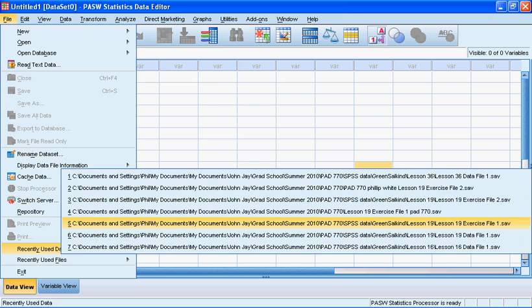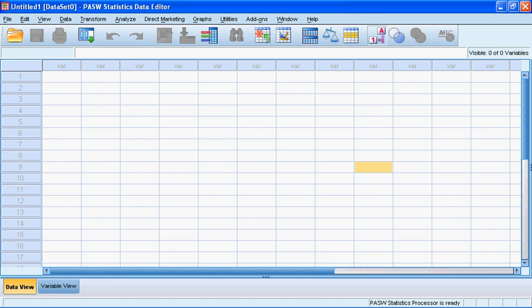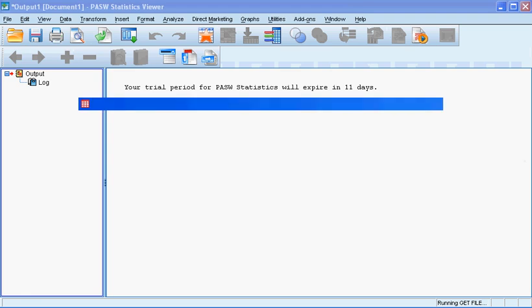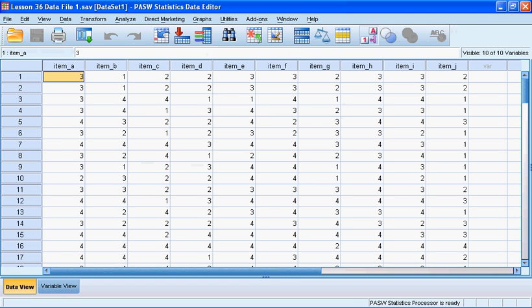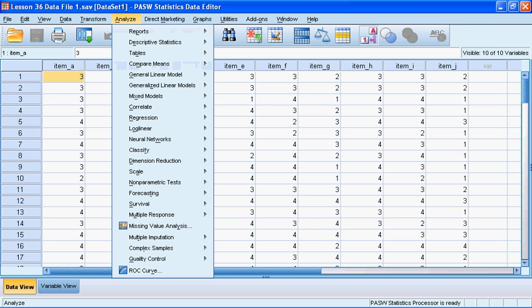I'm going to use a data file that is provided by the textbook, just because it makes my life a little easier. First thing we're going to do, obviously, we open up the data. We're going to go to Analyze here.